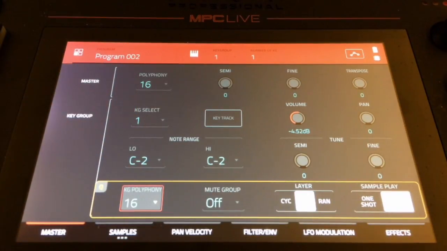You've got the key group polyphony. So you can have the polyphony set for the master, either fully polyphonic, monophonic, or an actual specific polyphony or voice count value. You can do the same for the individual key groups. You can also set mute groups up in the same way that you can in a drum program.